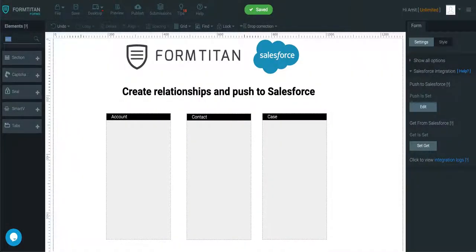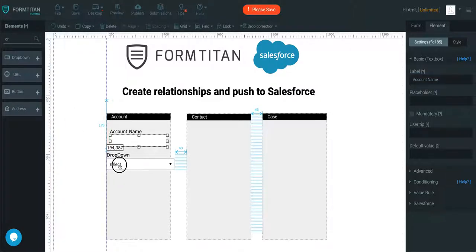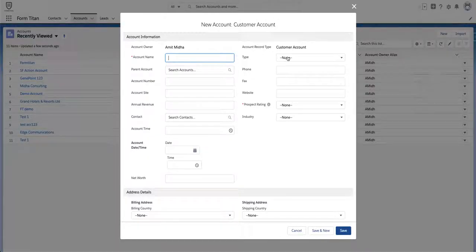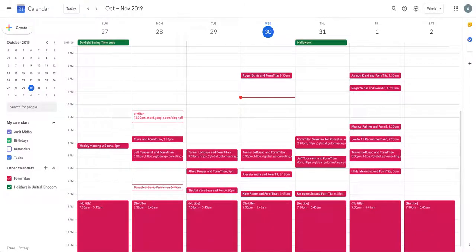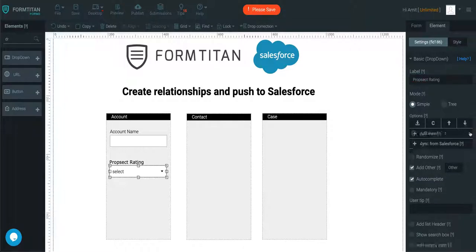So we'll get a text box, and I'll make this like this, and we'll call this account name. Then I'll get a drop down, and we'll call this one prospect rating, and we'll sync this from Salesforce.